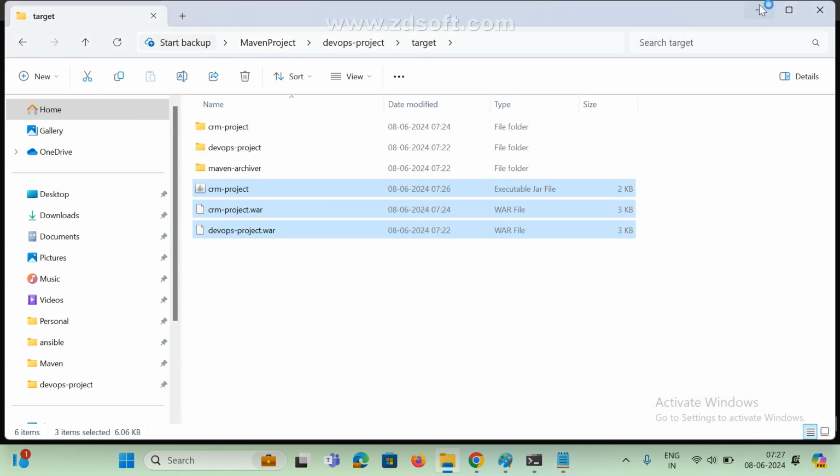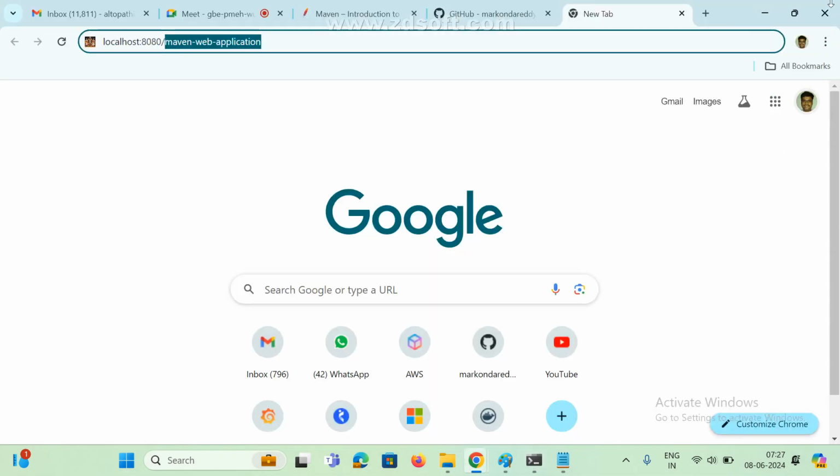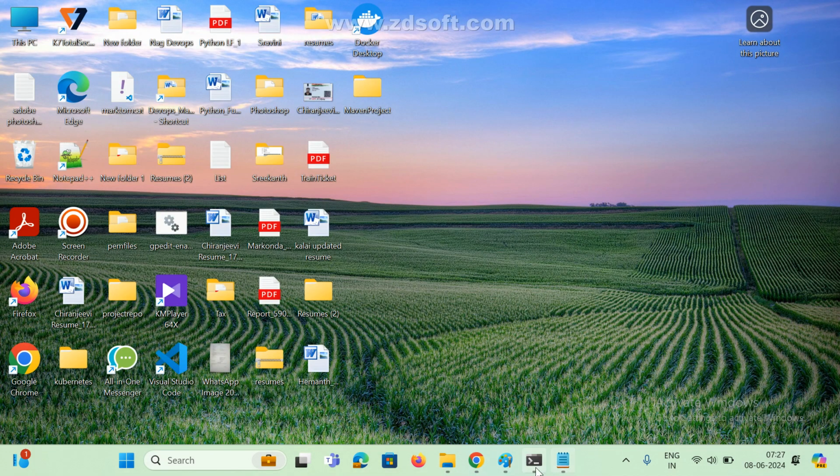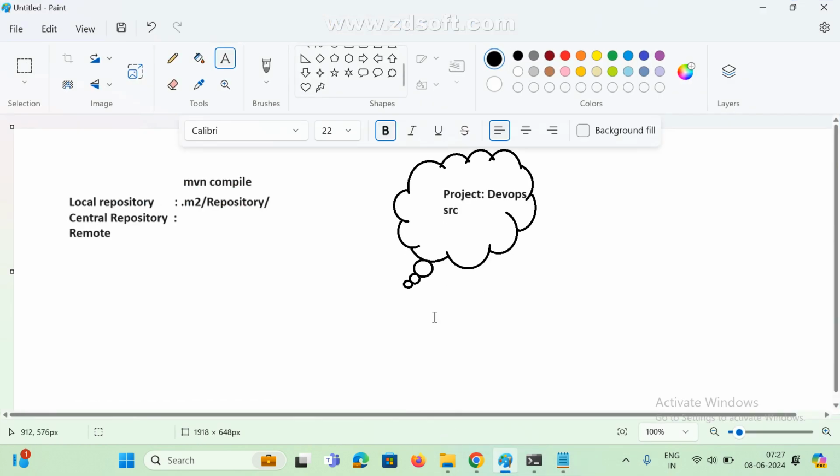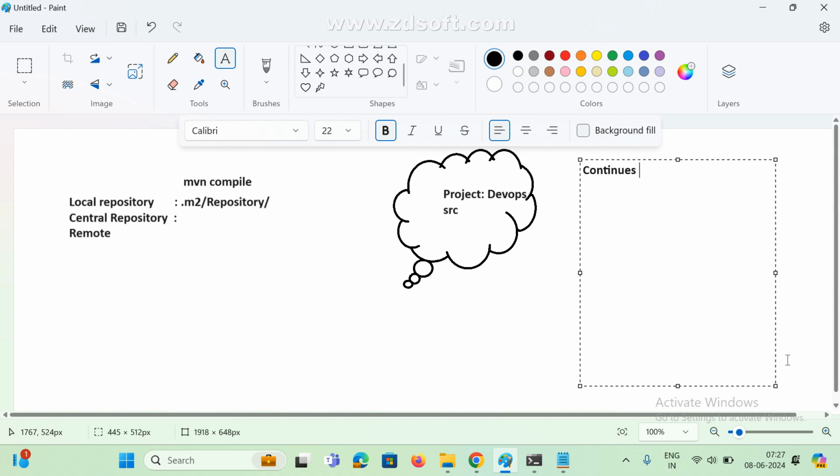In real time we are following two ways, deployment and delivery. What is the difference between continuous deployment and continuous delivery? Continuous deployment, CD, this is also continuous deploy, next, delivery, right?